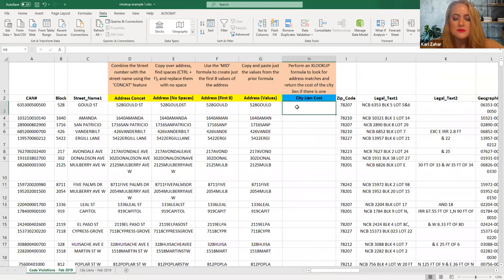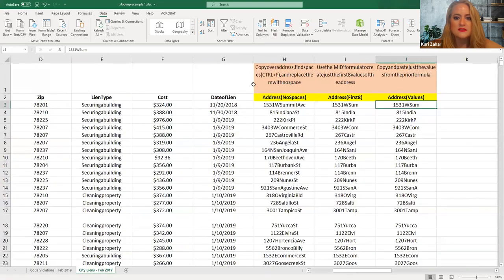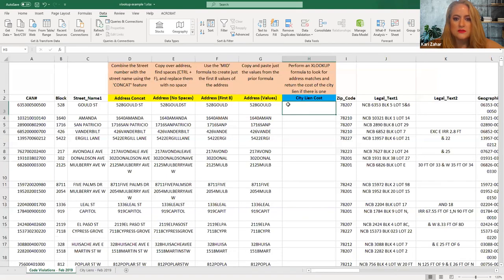So now what I want to do is use the XLOOKUP to look for matches. And when it finds a match, what I want to see is the cost. So I'm going to tell it to look for an address in here that matches the other spreadsheet. And when you find it, tell me what the amount of the city lien is. So that's our goal. So I'm going to do an equal sign, XLOOKUP.